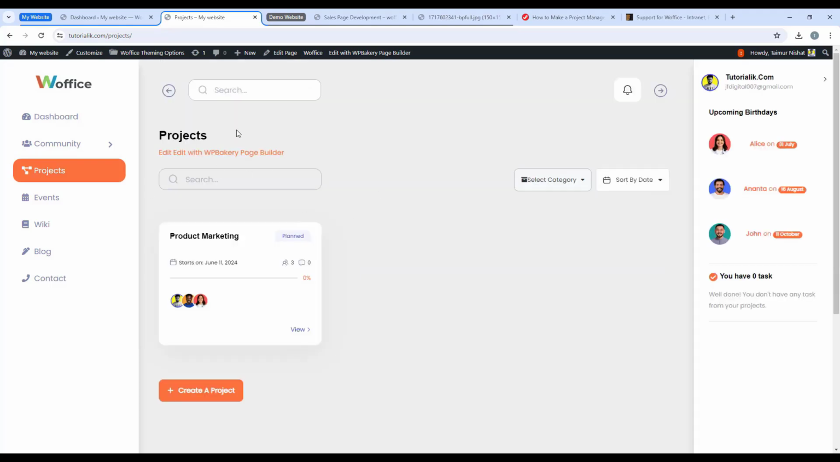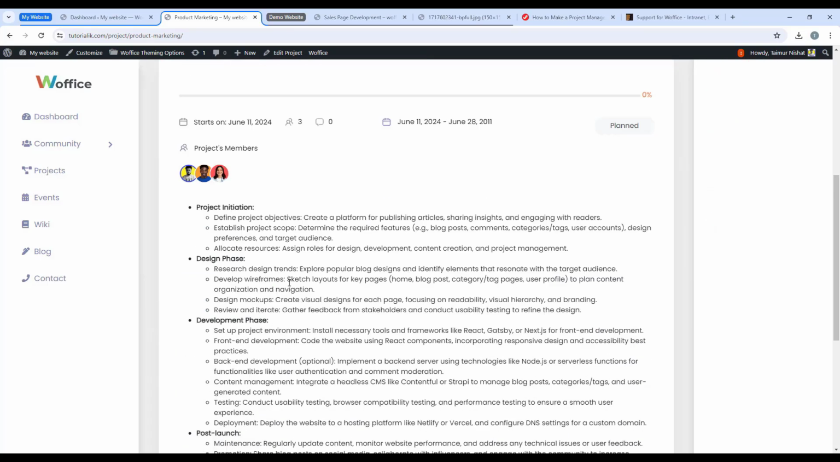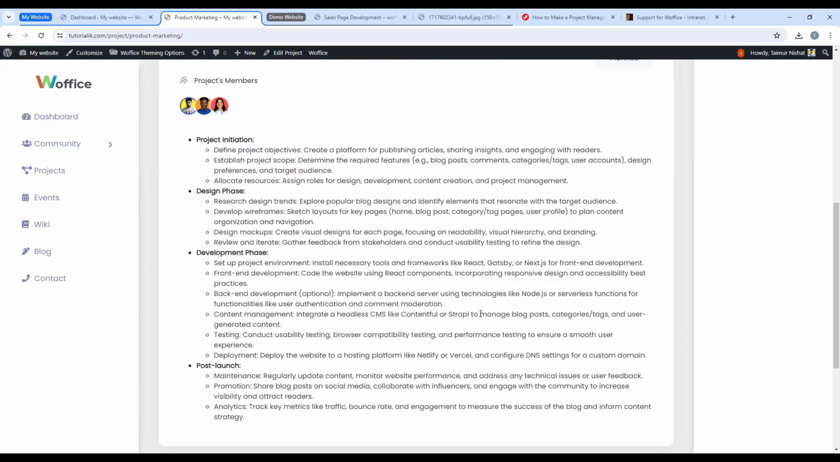And as you can see inside the projects, we have this product marketing project, which is planned and starts on this date. And also you can see there are 3 people assigned with this project. Then this progress is 0. Also, you can view this project by clicking on this view button. And this is the project details page.